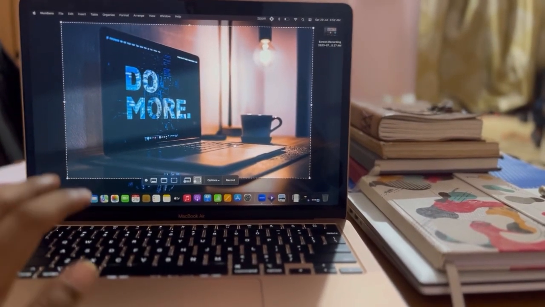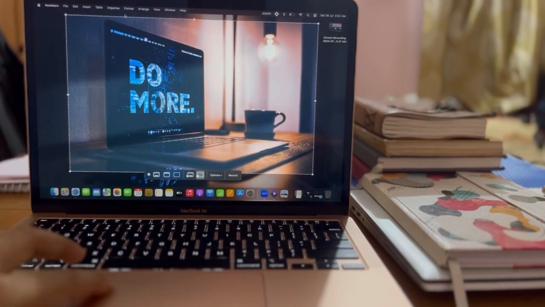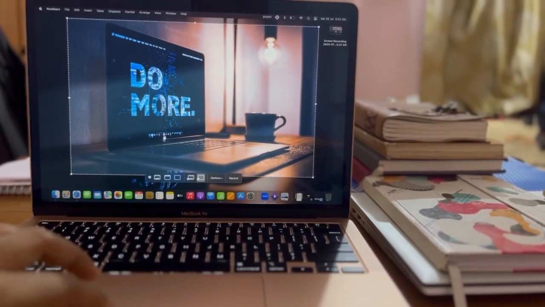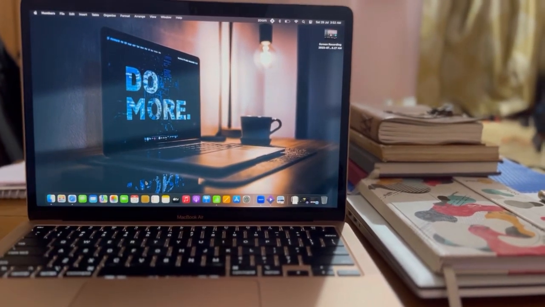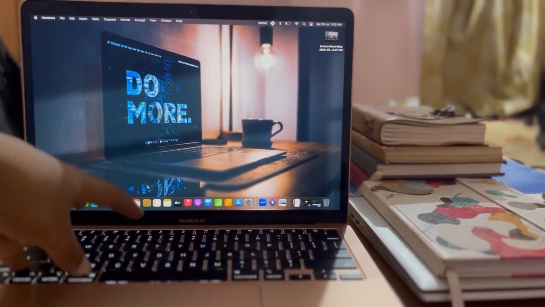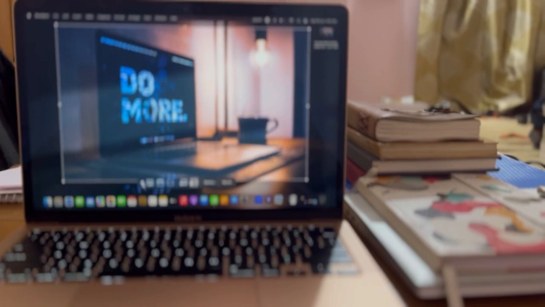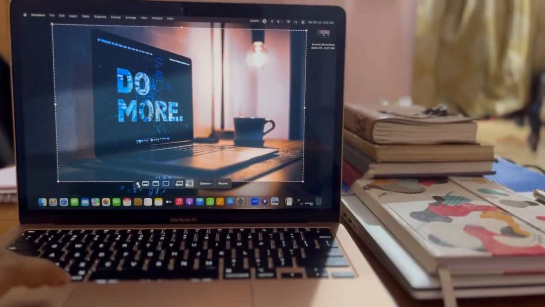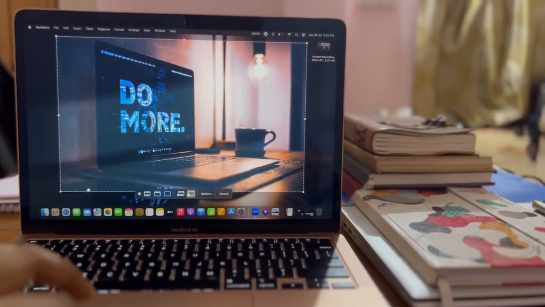Mac screen. Okay, how you can record your Mac screen. So for that, what you need to do, you need to press Command Shift and 5 together. It's a very simple trick, and this kind of window will appear, this kind of selected area.